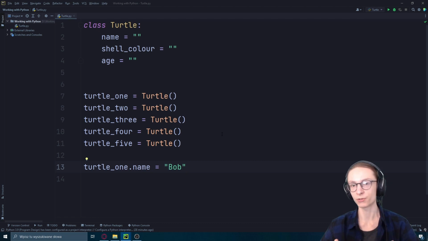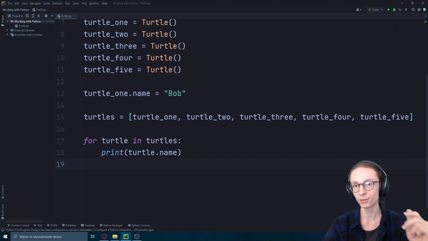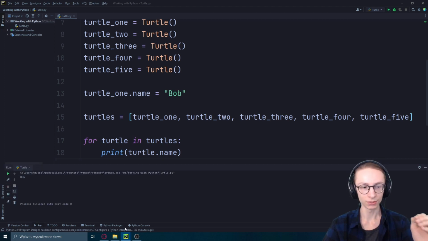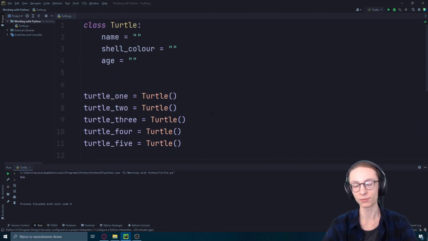Just to quickly demonstrate something, I'm going to create a list which is going to involve all of our turtles. And I'm going to print out a name of all of those turtles. And if I run the following code, you can see that the only name that was printed out is Bob, and it was only printed once because only the turtle1 has a name Bob. Changing the name of a single turtle does not affect the other turtles. And that goes for all of the objects you create from your classes.